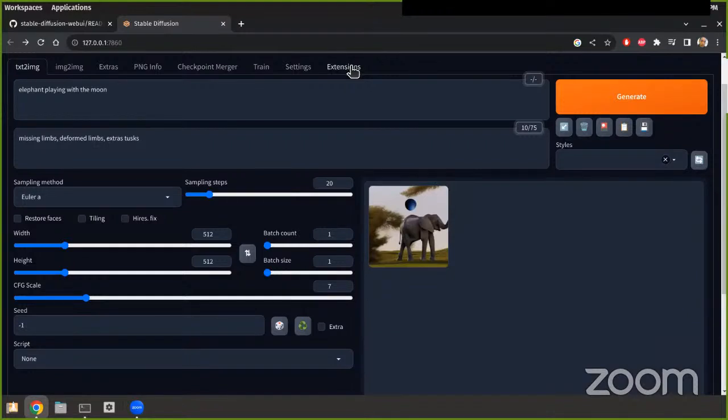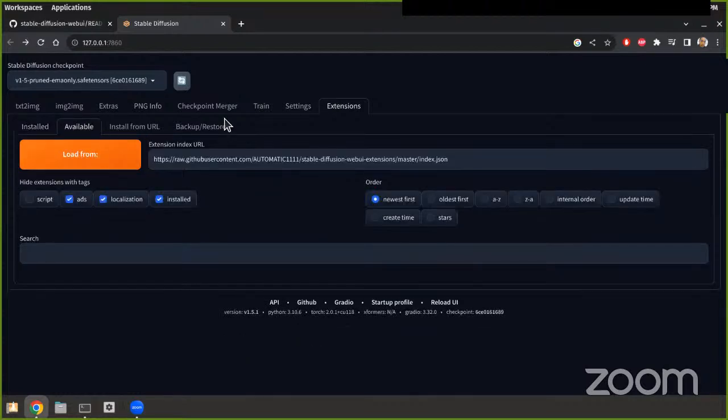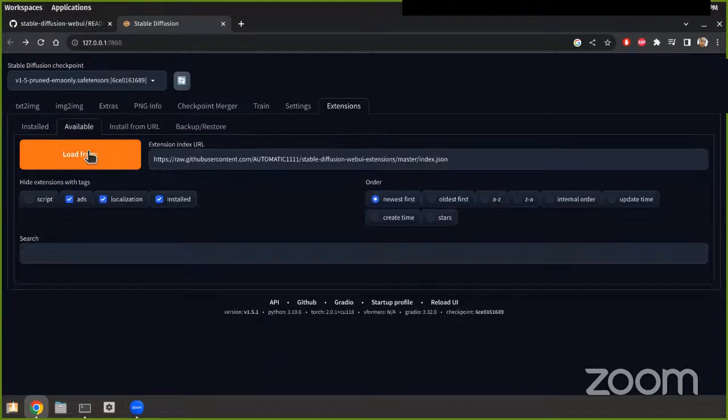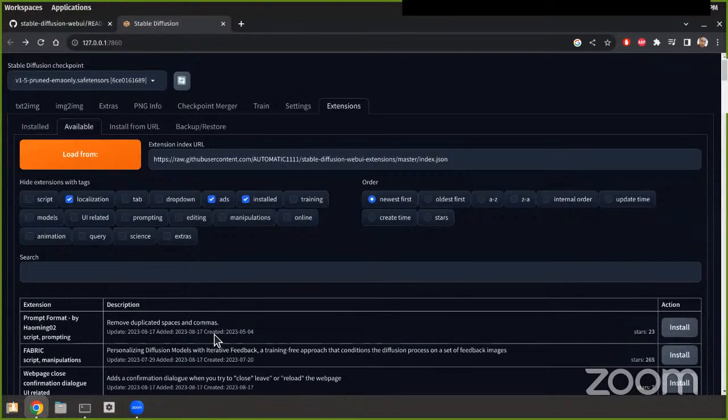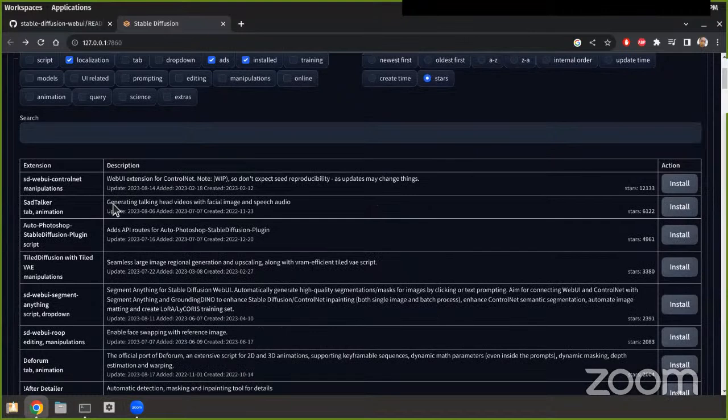But this gets even much more interesting once you start adding extensions. If you click on extensions, these are the ones that are added already by default. Like you can add a LoRA and all that. But there are so many more things. So let's just go by. This is almost like window shopping for what you want to add.